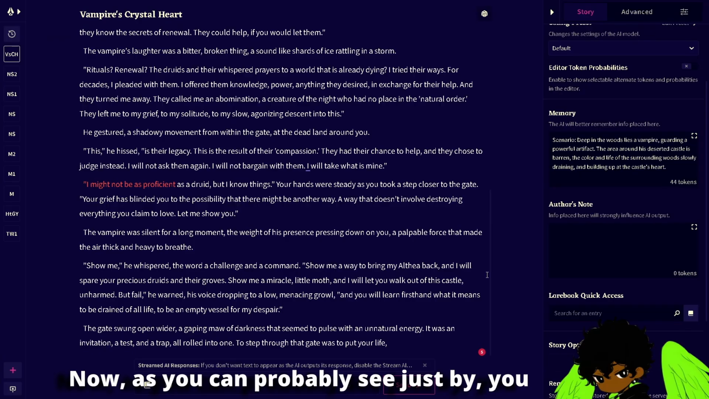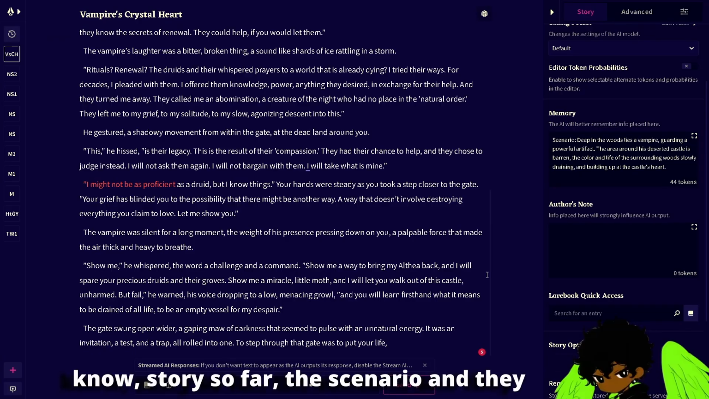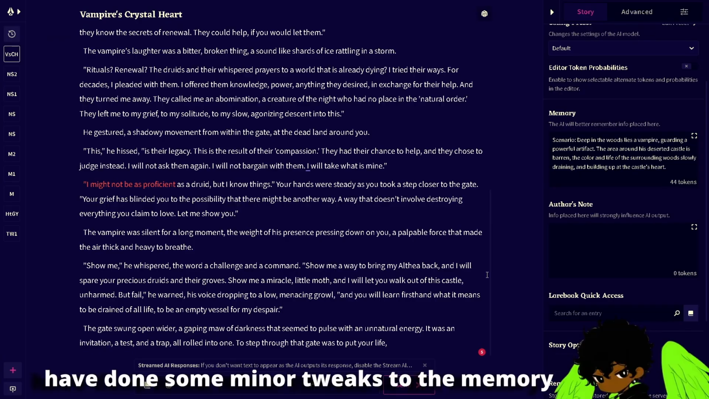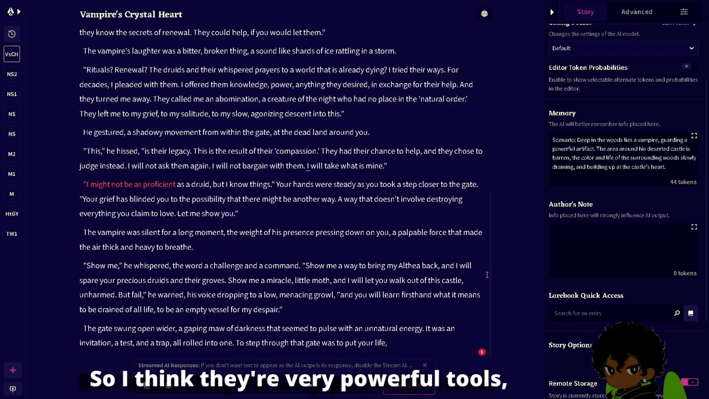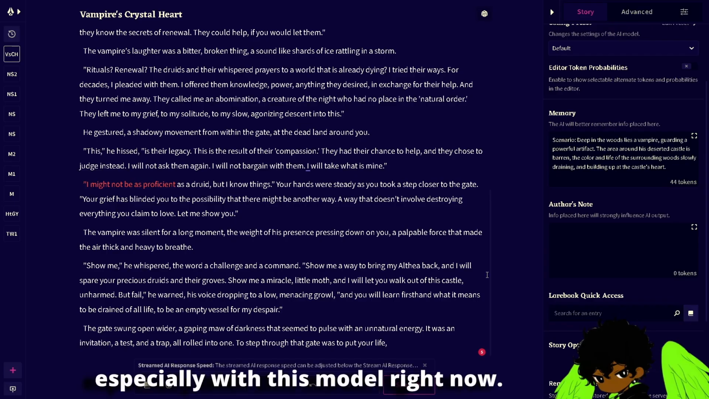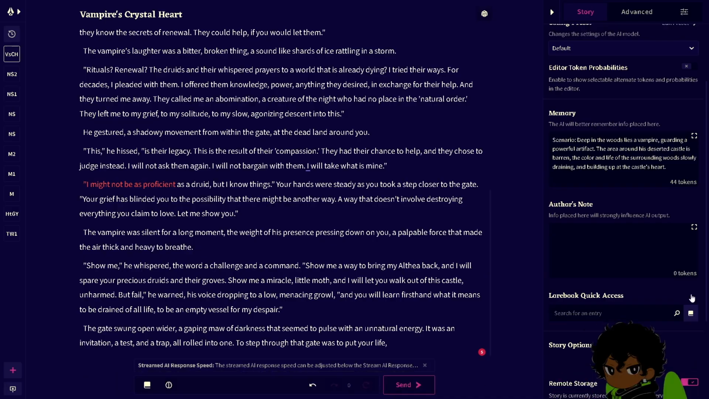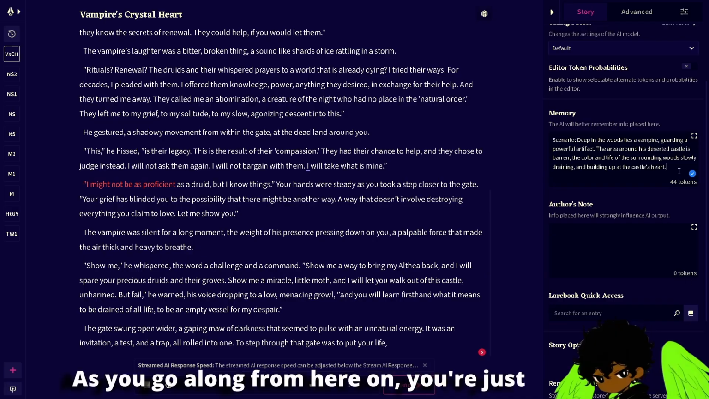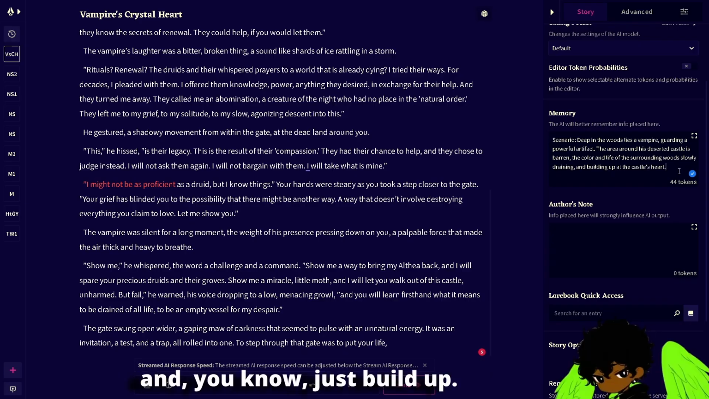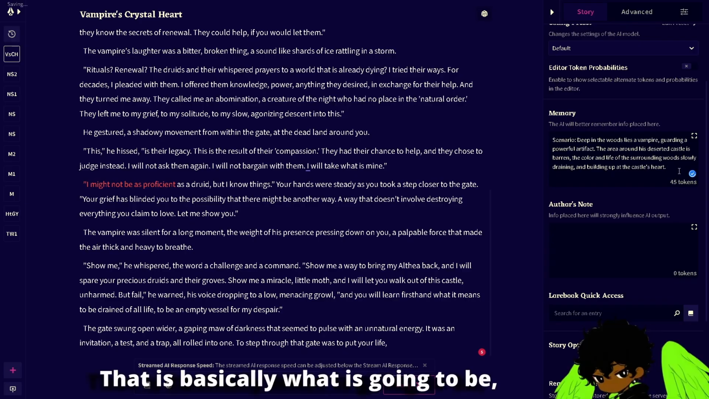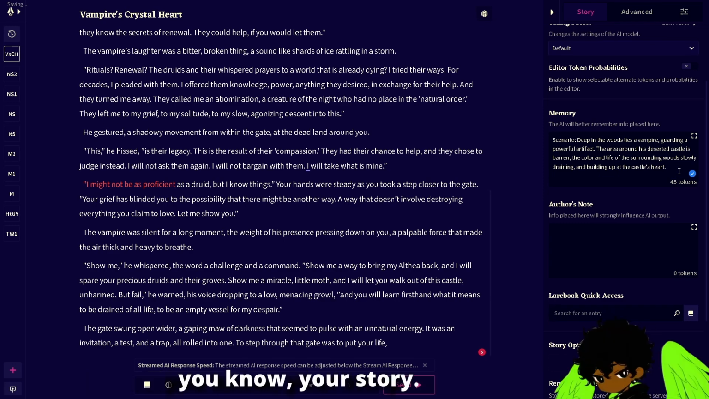Now, as you can probably see from the story so far, the scenario, I have done some minor tweaks to the memory and author's note section over here. I think they're very powerful tools, especially with this model right now. I think it's probably one of the most effective ways to interact with it. As you go along from here on, you're just going to want to add on things that you learned about the character, about the scenario, and just build up. That is basically what your story is going to be. You're slowly building up everything that you know about these guys.